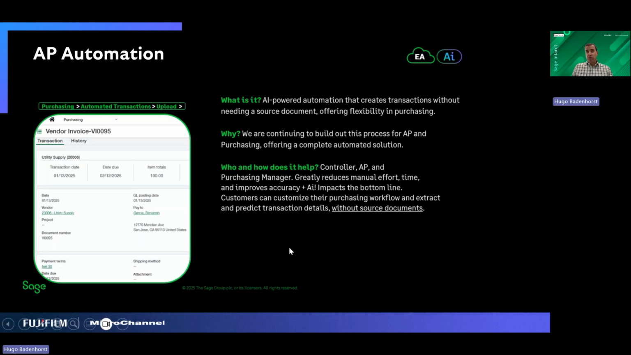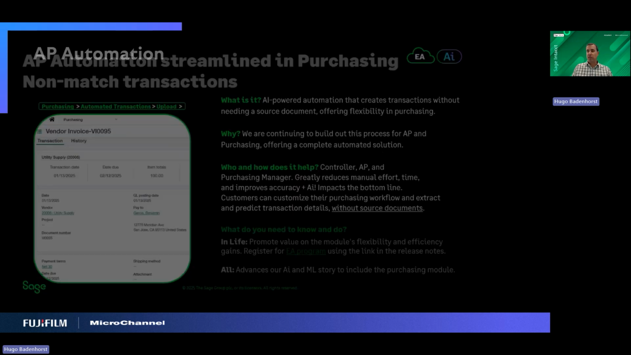So exciting stuff, always enhancing a bit on what we bring on the AP automation side. And again, there's a bit of AI enhancement in there as well, where we realize where it needs to go, or start learning where it needs to go, and then start predicting where things should happen.